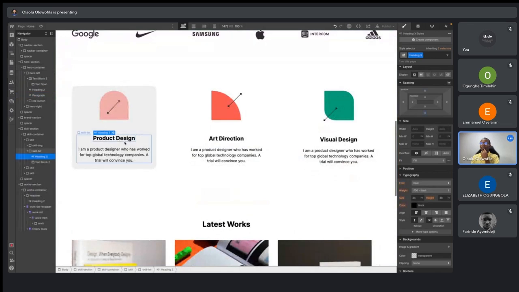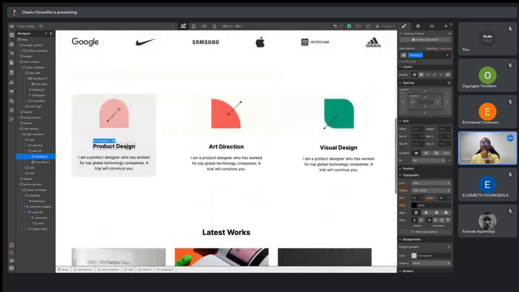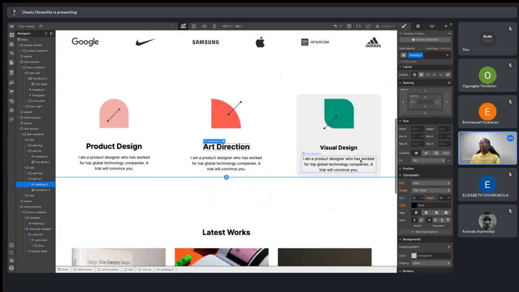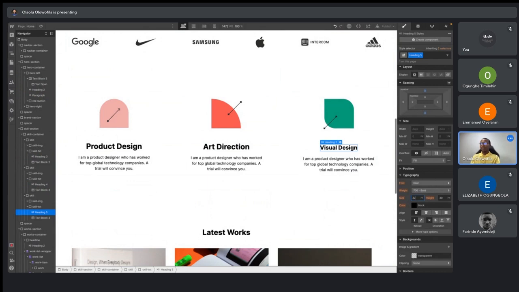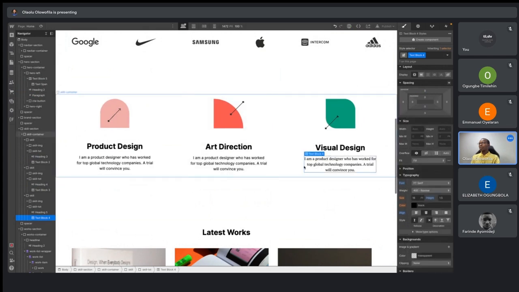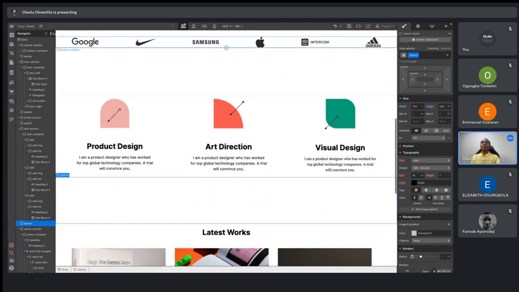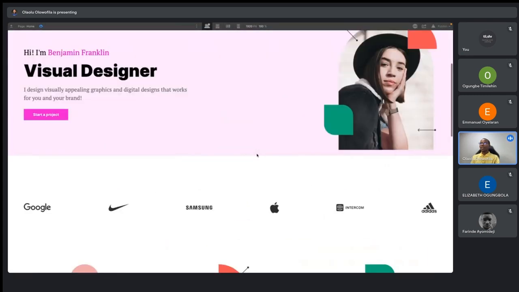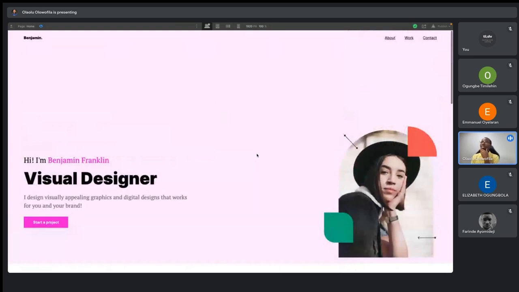I will do the same. I'll come here. Let me increase this to 32, and change this to this. So basically, now, if you notice, okay, hold on.